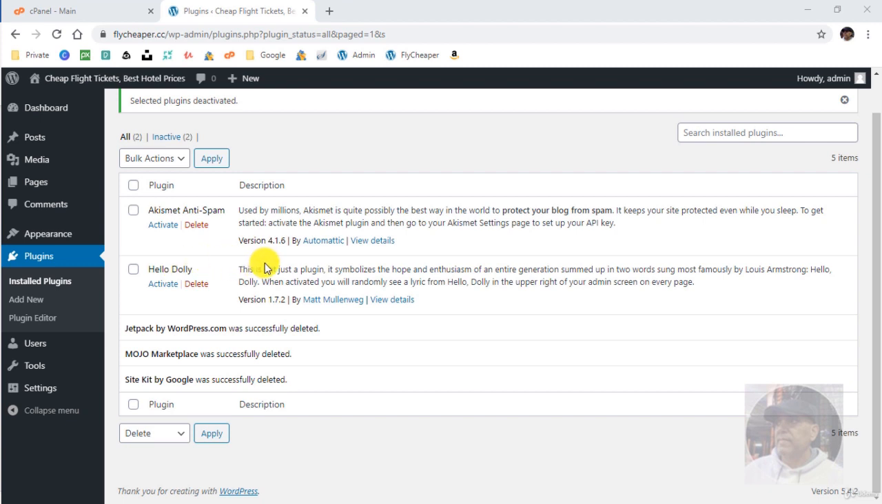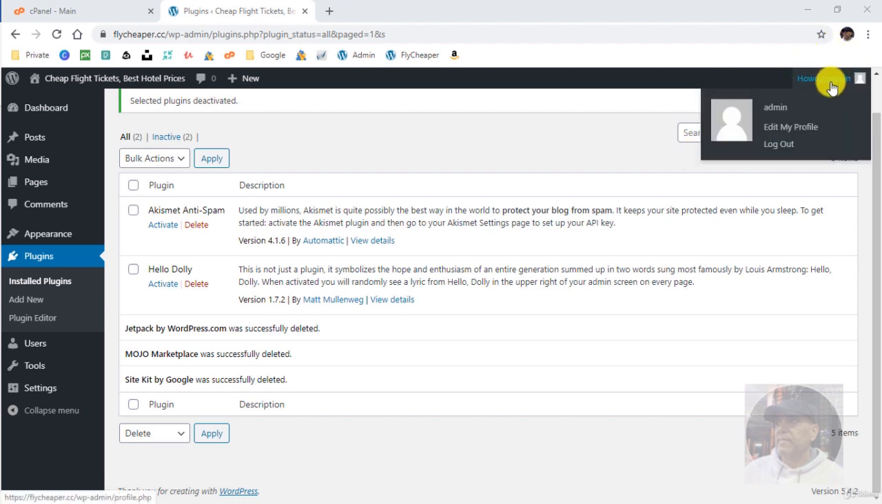Hello Dolly is a 1964 musical with lyrics and music. When this plugin is activated, you will randomly see a lyric from Hello Dolly in the upper right corner of your admin screen on every page. Here.